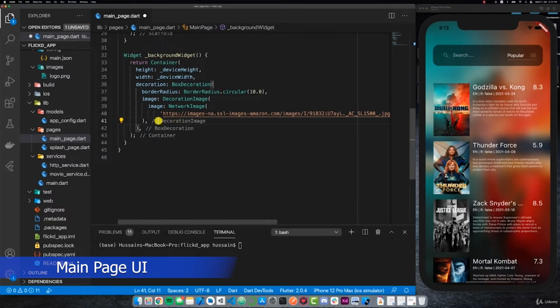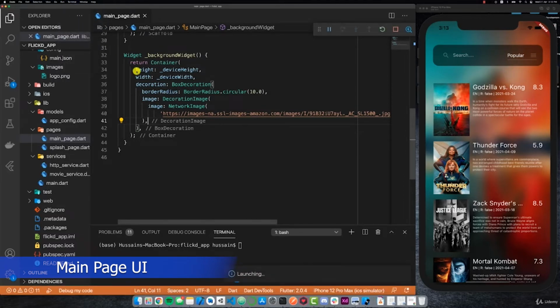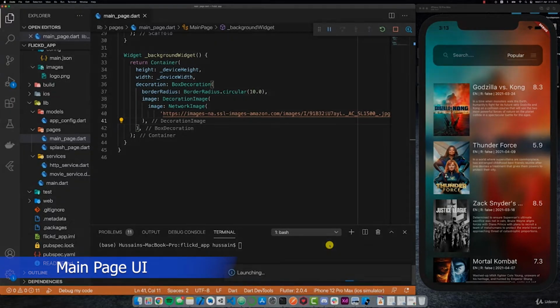But before we do that, what I'd like to do is actually run this in the simulator. So I'm going to start debugging the application, and then I'm going to wait for the application to actually launch on the device. And then once it's running on the device, I'm going to continue the video.